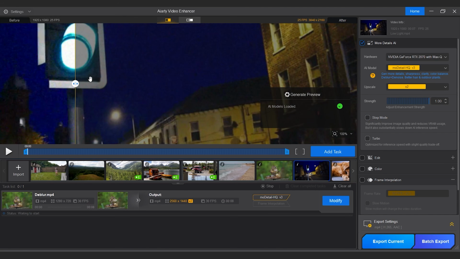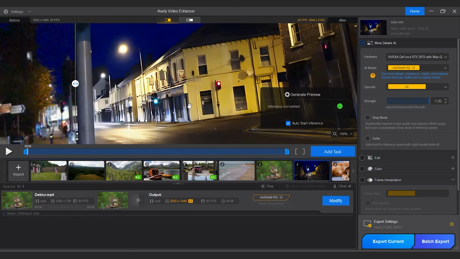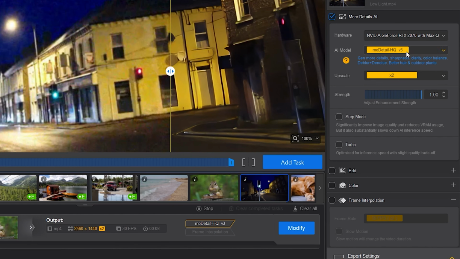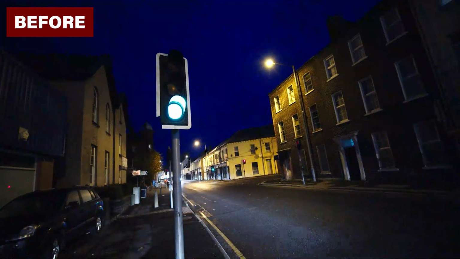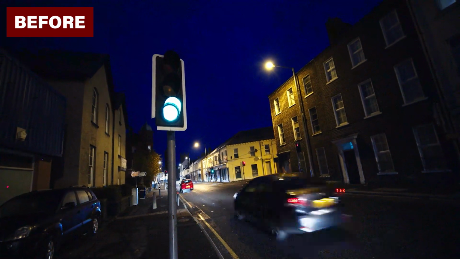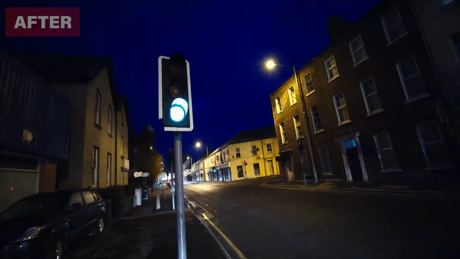Here is another clip filmed at night, which has lots of noise. I used Super Video VHQ, and I also slightly toned it down. Here is before and after.